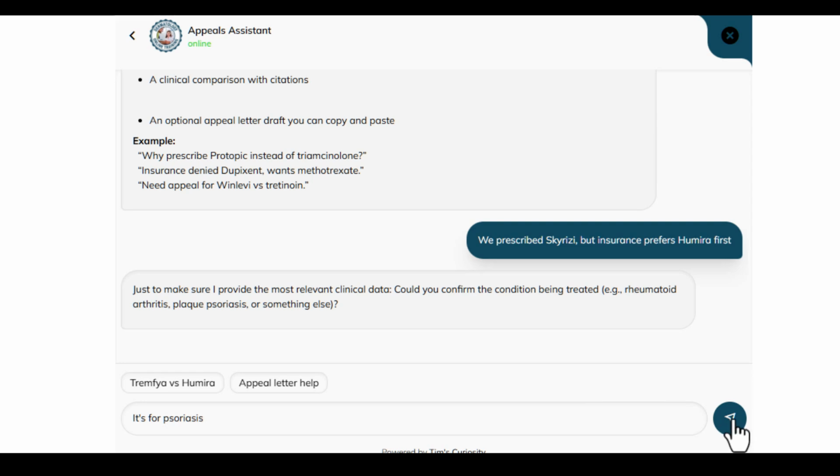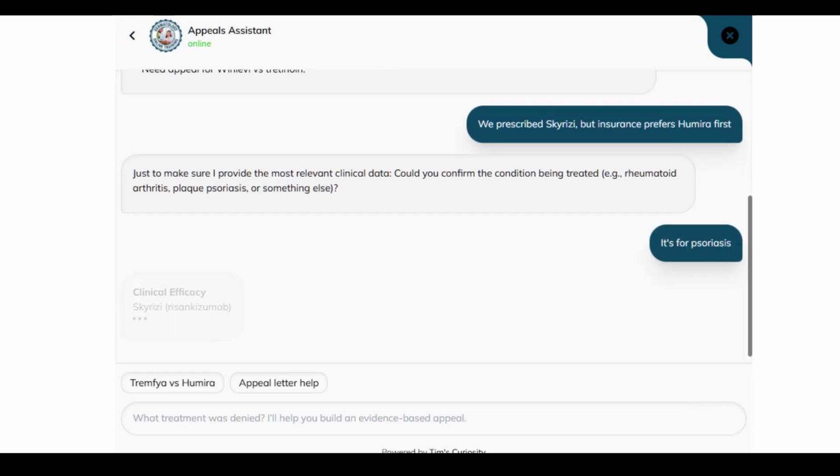Where this tool really shines is in those situations in which you're trying to make the point that you or the doc really feel that the prescribed medication is the better choice. That's where this app is going to help provide you with the compelling reasoning behind your preference to prescribe that medication. So watch what happens here when we enter this.